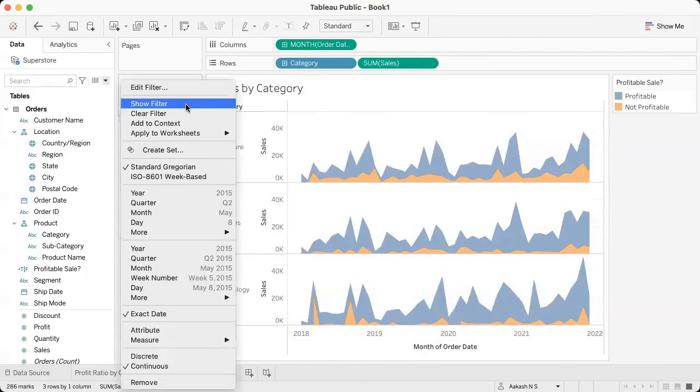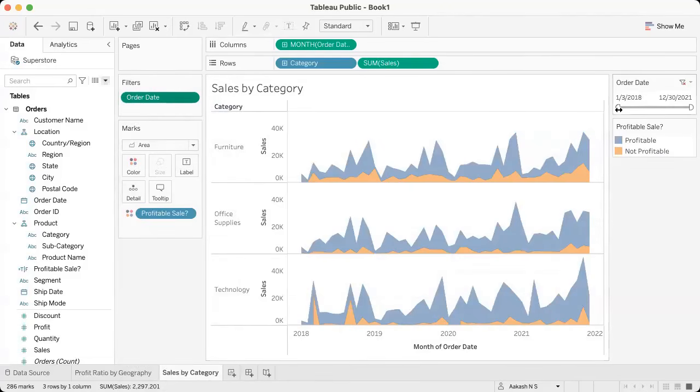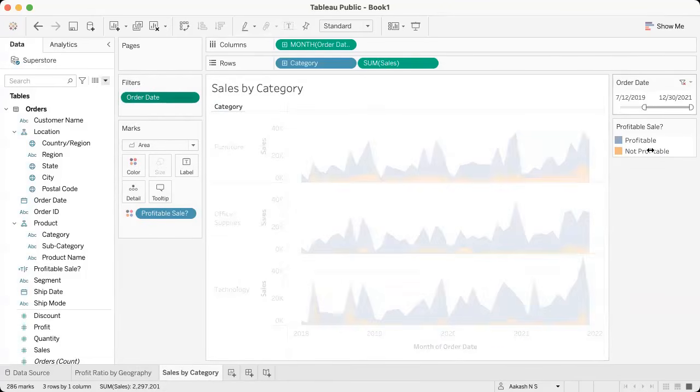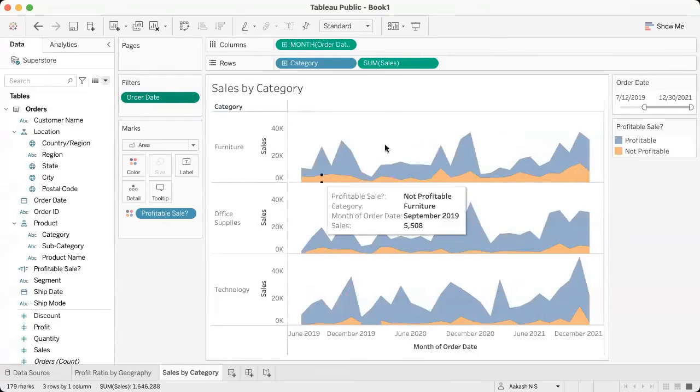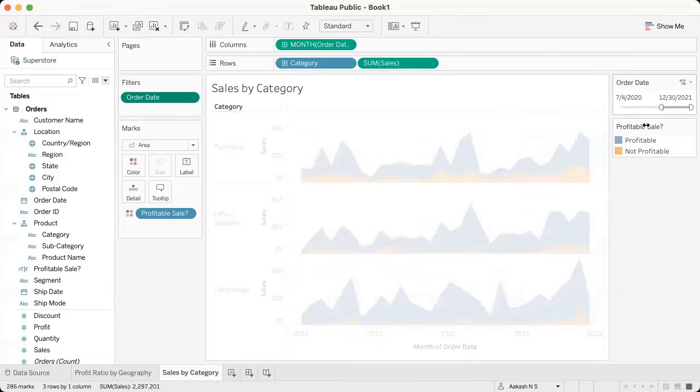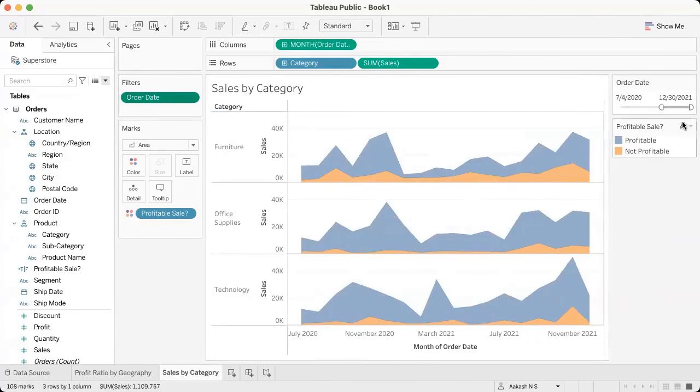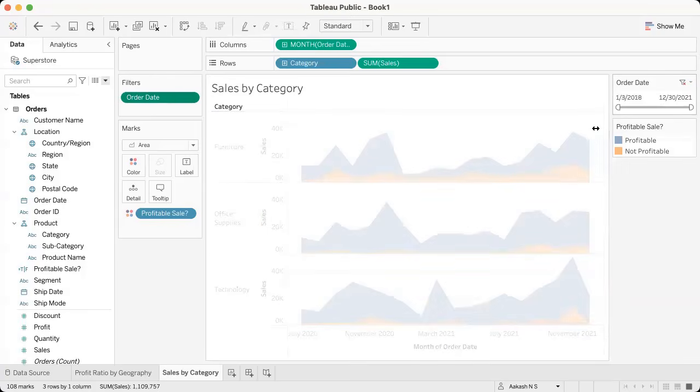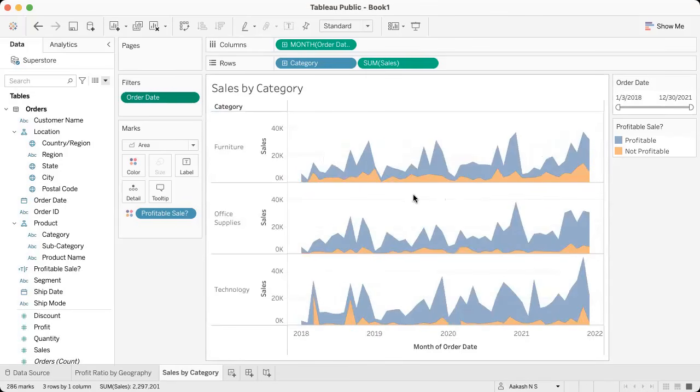And let me show that filter. So now you have this order date filter, and I can drag this around. Once I drag this around, you'll see that the chart changes automatically. So that makes it very nice and interactive. If I just want to look at the data for the last few months, I can just select the last few months and then drill into the data for just the last few months. Okay. So that's how you create a stacked area chart using a computed column.